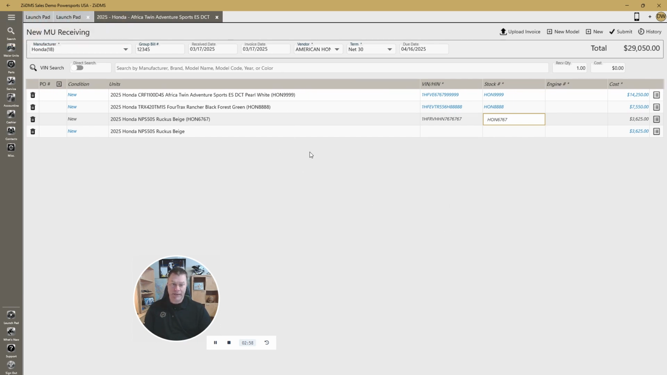So as we go on here, of course, we can continue on manually entering VIN numbers, assigning those stock numbers, having those totals here, and then be able to submit and receive a multitude of vehicles here. We could have one vehicle, we could have 13 vehicles on here, it doesn't matter, all in this one invoice.